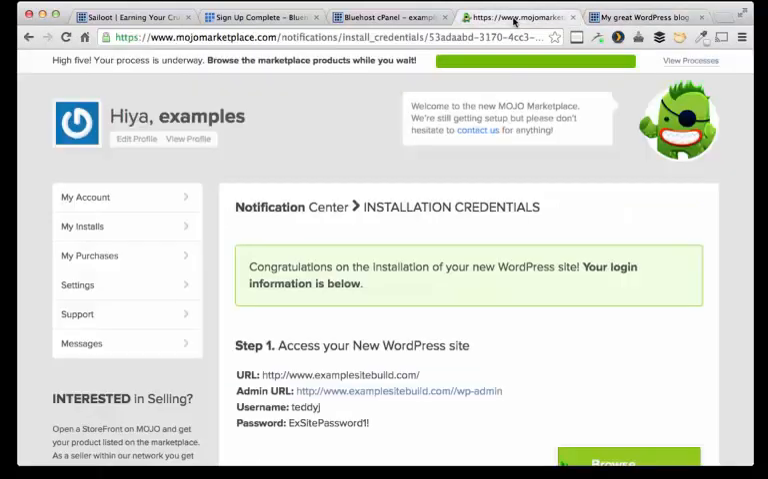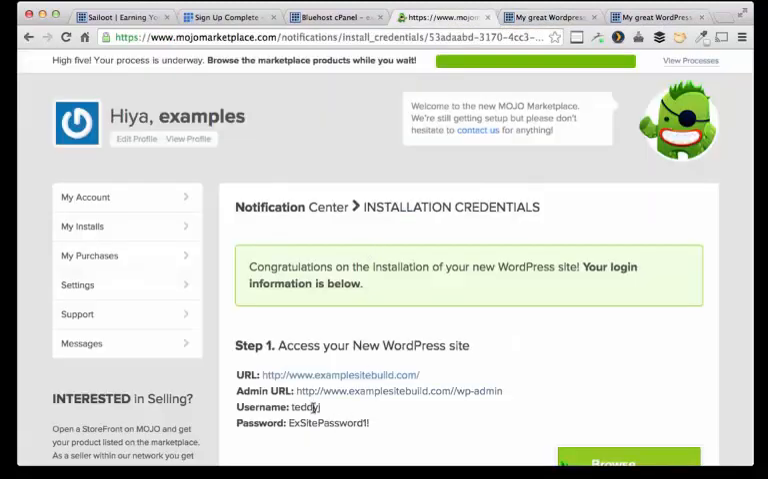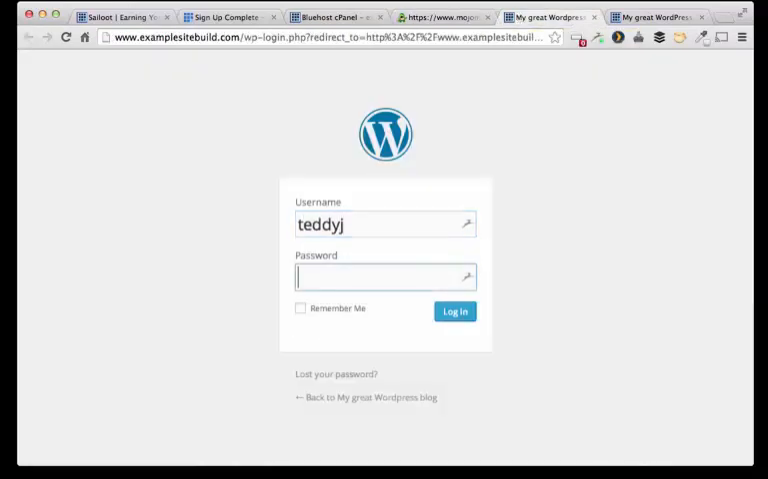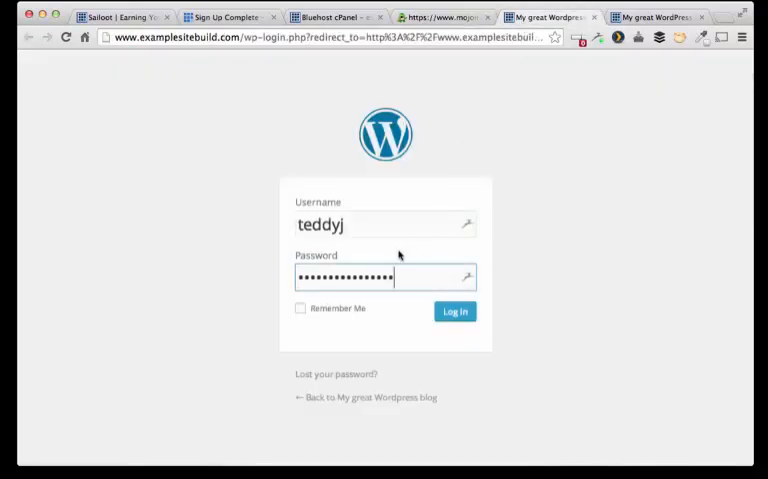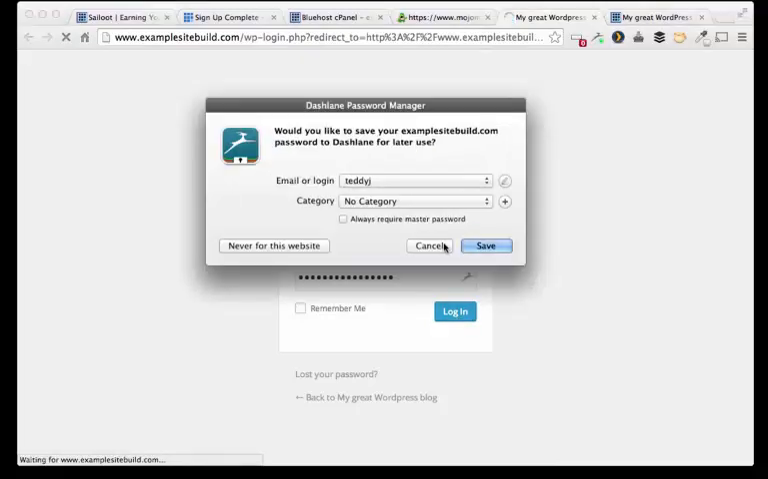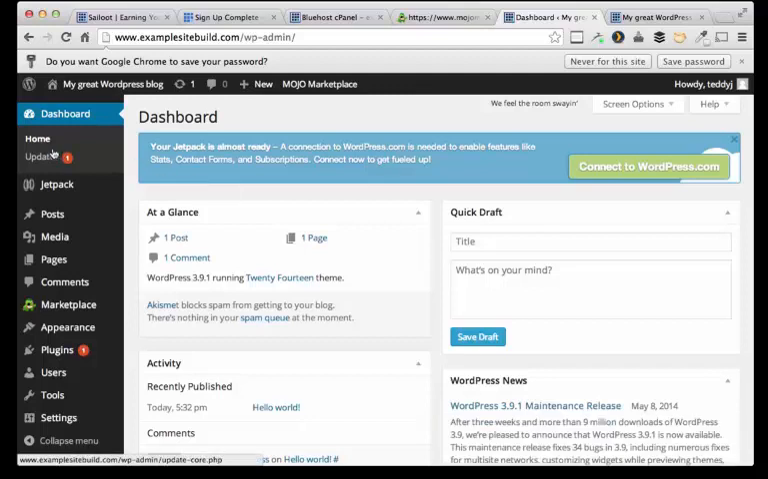Let's change things around a little bit. Let's go to examplesite.com/wp-admin, and these things down here are the usernames and passwords. Don't worry, I'm going to change these. So let's go Teddy J, and let's just copy and paste this guy here. Log in. I don't really want to save that with my password manager. Great. This is the dashboard.